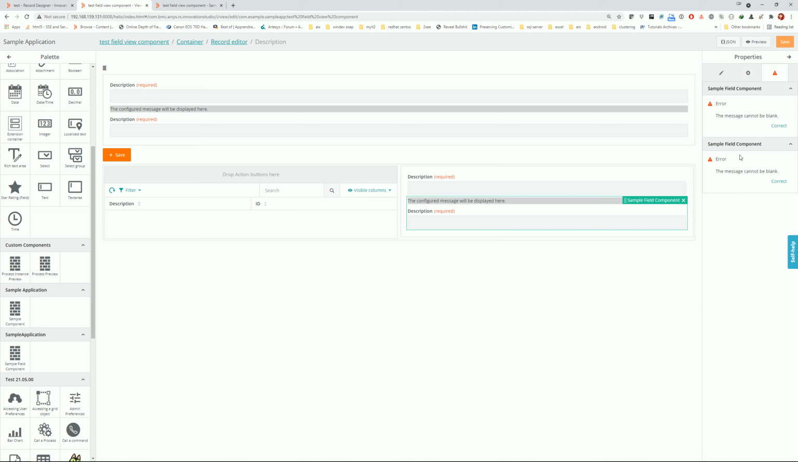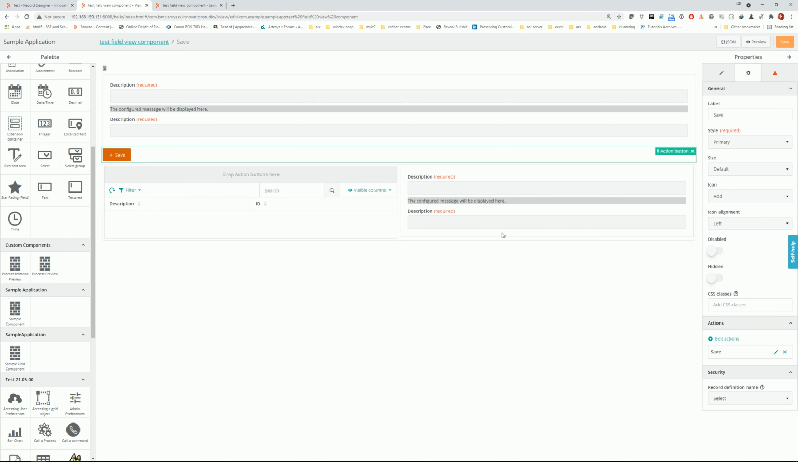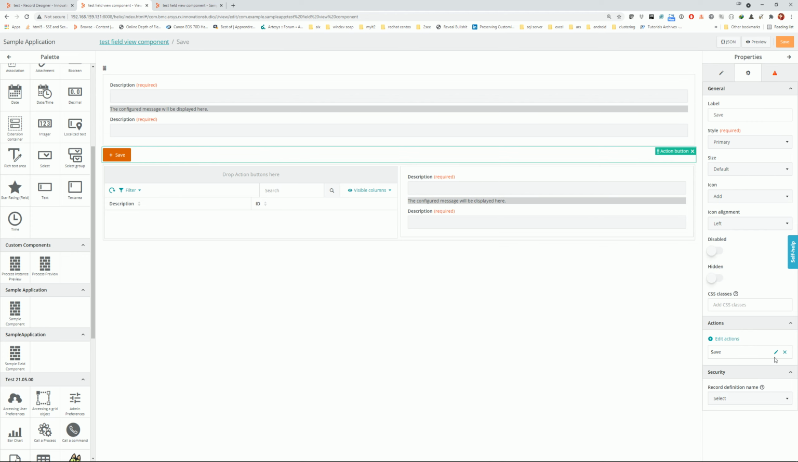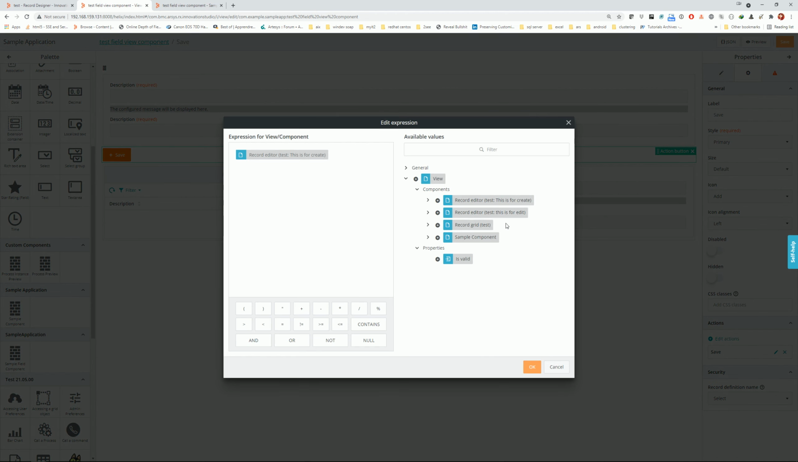And you can see that we have a validation for both of them because nothing has been entered for the message. So I said that in the record editor we set a name. Why is it important? Well, both of these record editors point to the same record definition. So here, for example, if I do save, if I didn't have this label, I would just have record editor test and record editor test. So which one is the right one to save? When you add the name, you will have record editor, the record definition name, and then the name that you have set. So it's much easier to see what is what.